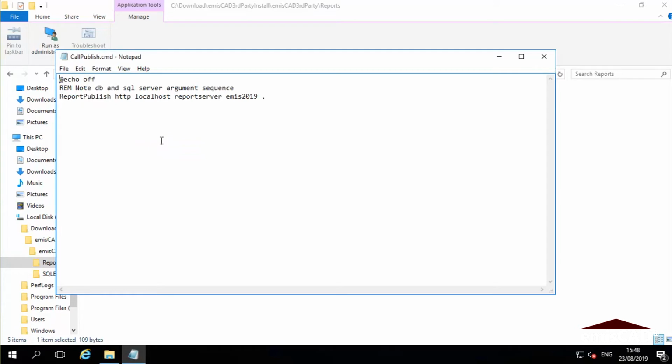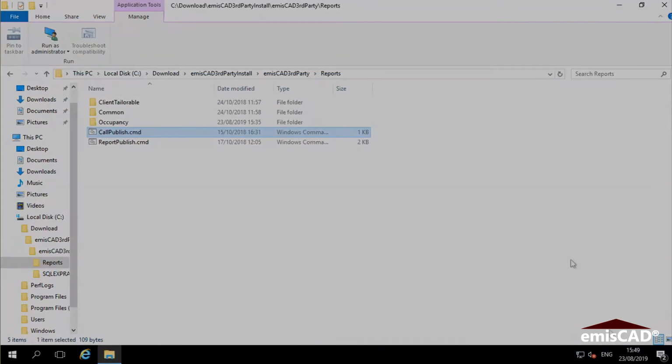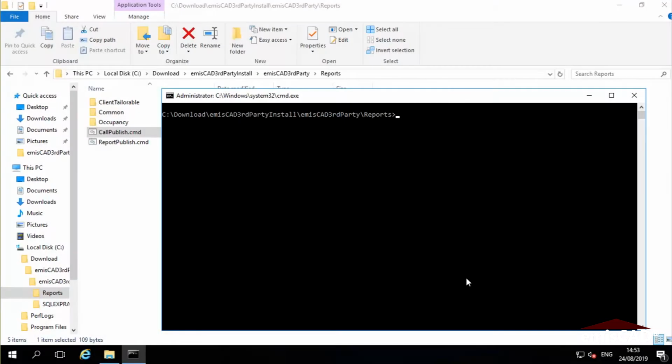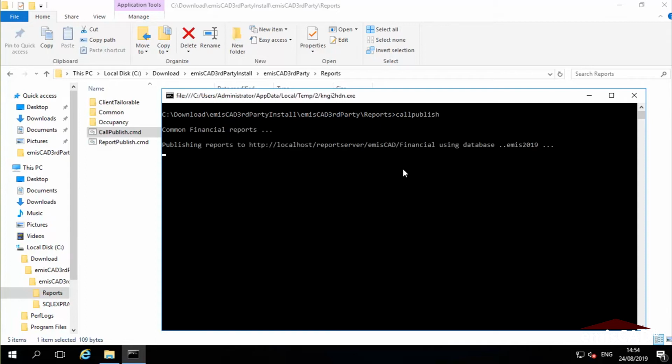So there are a number of arguments here: the HTTP protocol, the web server on which the report service is accessible, the name of the report service, in this case report server, the database name, which is by default emis 2019, and the SQL Server instance, which in this case is represented by a period, which is the default local instance. So I've edited the command file to suit this server, and I'm running it now from within a command prompt.